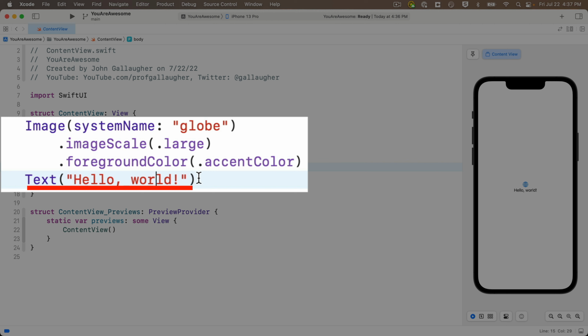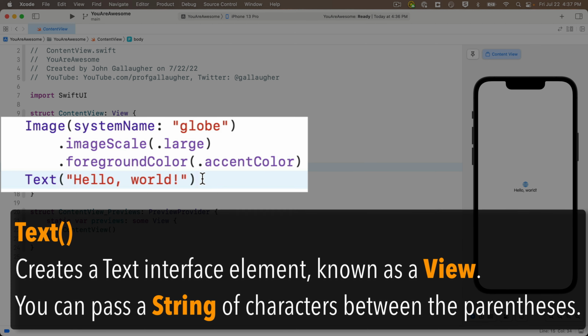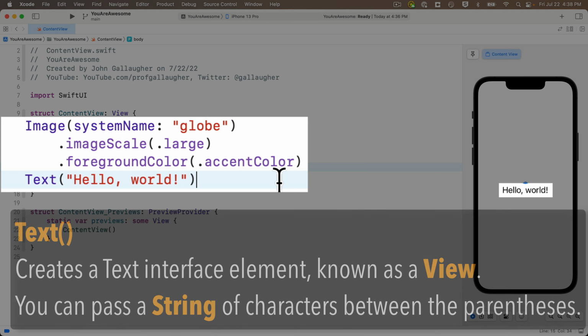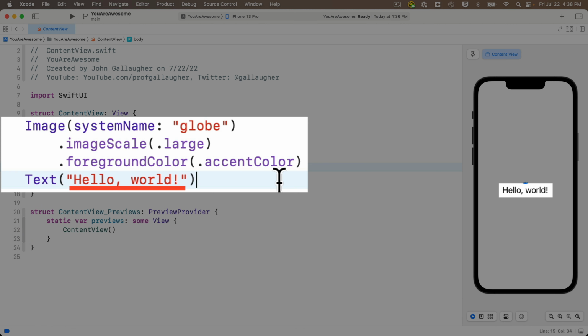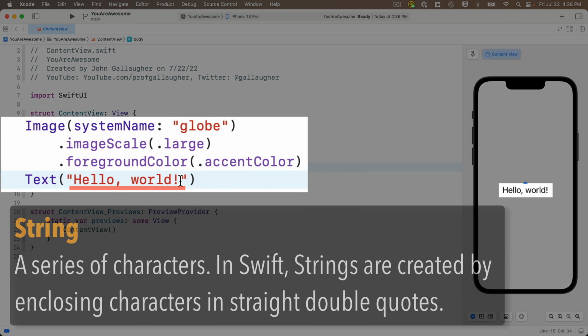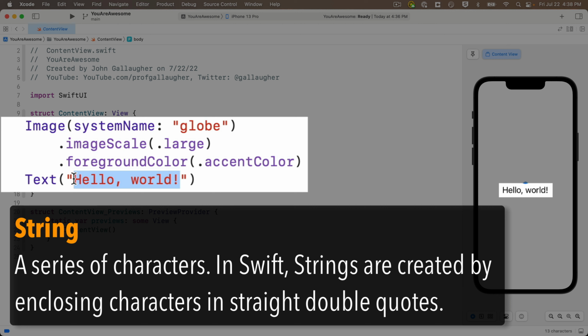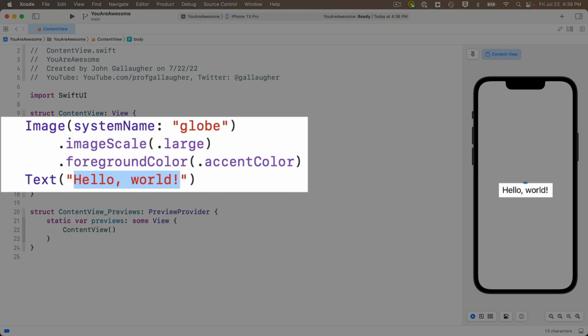Now, let's first look at this code that says text. When we write text in SwiftUI, that's capital T followed by parentheses, SwiftUI will write text on screen based on whatever we pass through those parentheses. Here we pass in the text between double quotes. It's highlighted in red on my Xcode. And in computing, a series of characters like this is called a string. So remember, whenever you hear the word string in computing, it refers to a string of characters. In Swift, we specify a string by surrounding the text in double quotes, and those are straight quotes, not curly quotes.